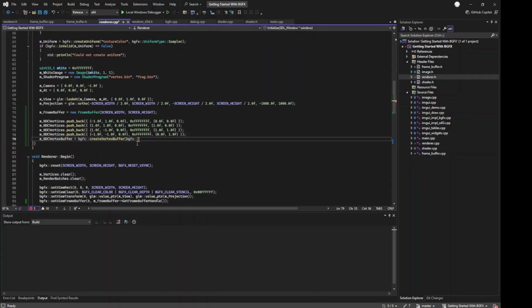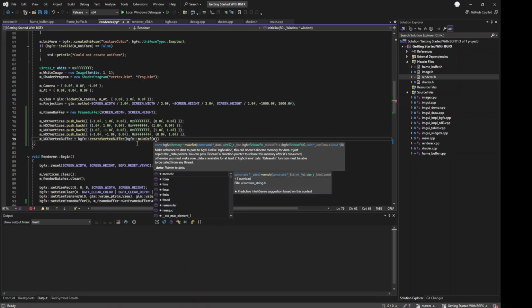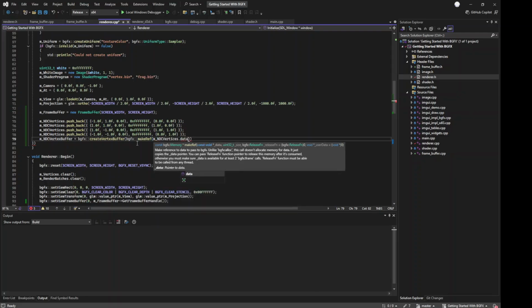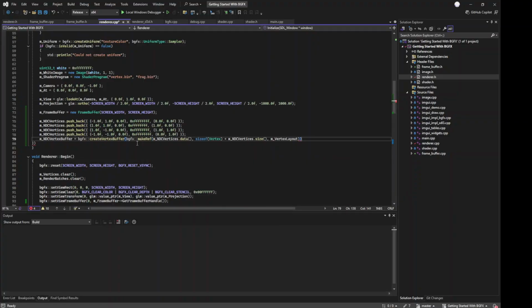So we'll go make ref m_ndc vertices.data, then size of vertex multiplied by how many vertices we have. So just to make this very robust, we'll go vertices.size, and it's going to be the same vertex layout as we've done before.